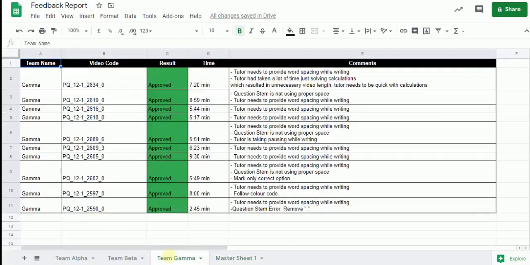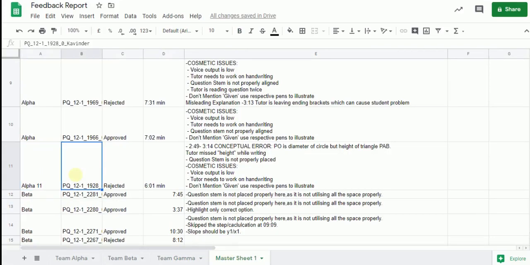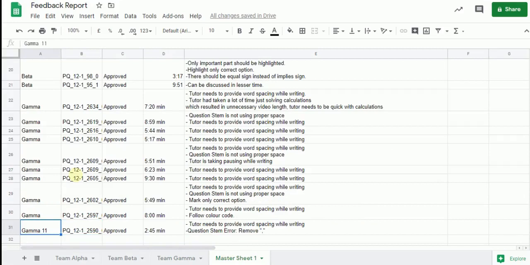Similarly, you can verify this from any sheet. Just like for Gamma, I'm changing it to Gamma 11. Check the last entry on your master sheet. Yep, it is here, Gamma 11. So it's working perfectly fine.